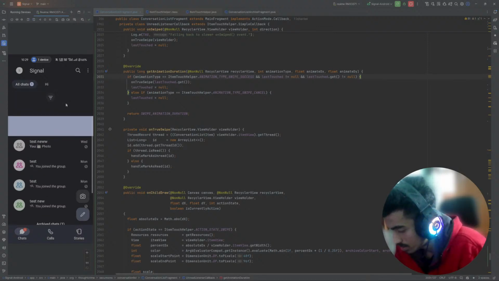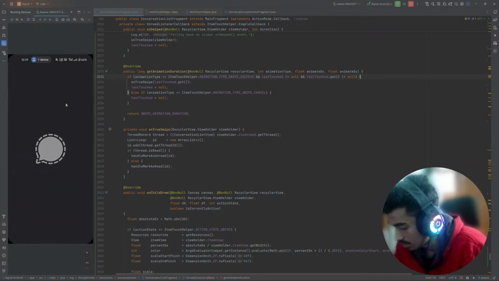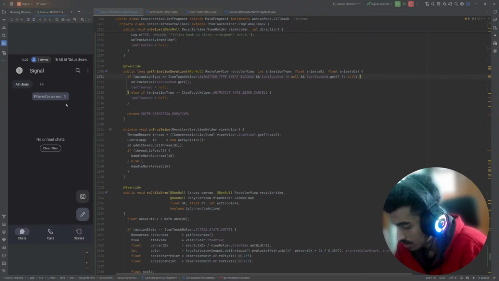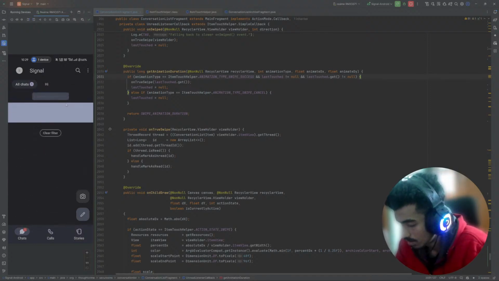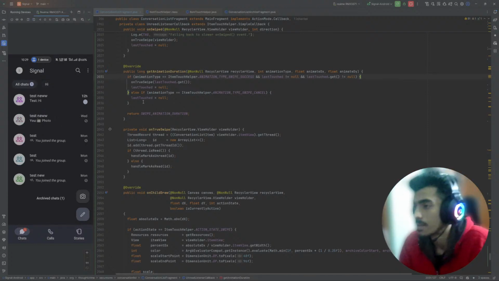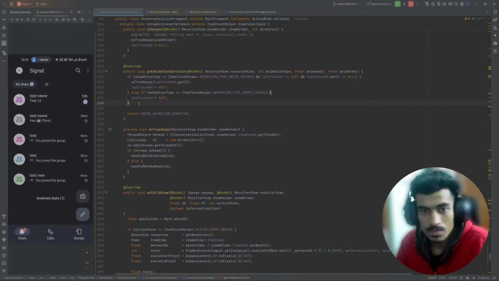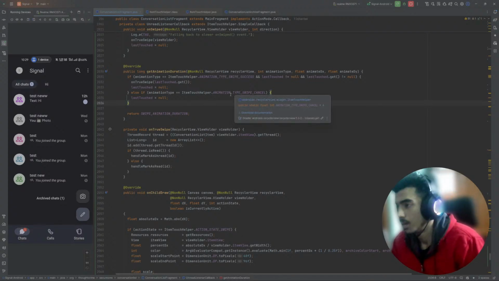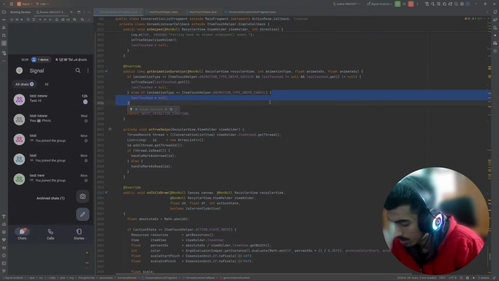Okay, what is this? Let me restart the app. Okay, one is selected, we can close it. Now no one is selected, one is selected now. Okay, makes sense. And now we have to cancel the swipe, like this.